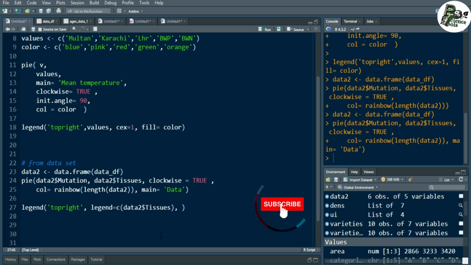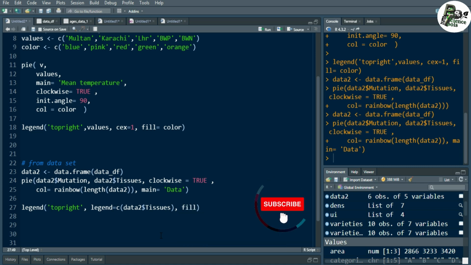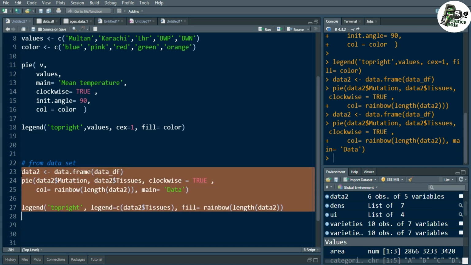At last we also need to fill the color by using the fill function, according to what we have given previously. So we will copy from here and write it here. So this is all about the legend, how we can add a legend to our pie chart.